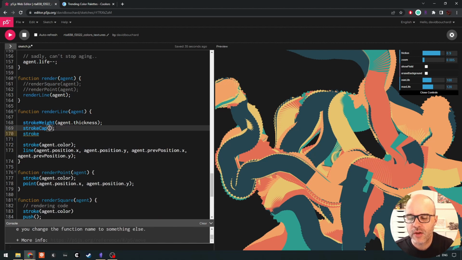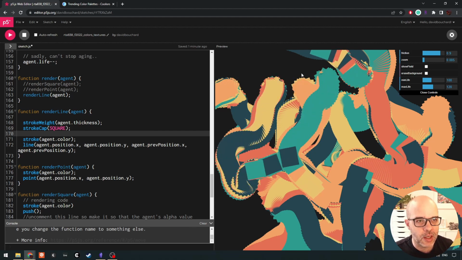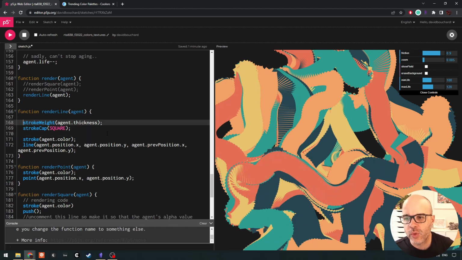So you can change the stroke cap, and you can also change the stroke joints. And this will not have as much of an impact if you're not drawing a fully continuous line. If you're just going from previous position to current position, the bends don't really matter because we end up drawing individual line segments here. So that's another way that we can affect texture.